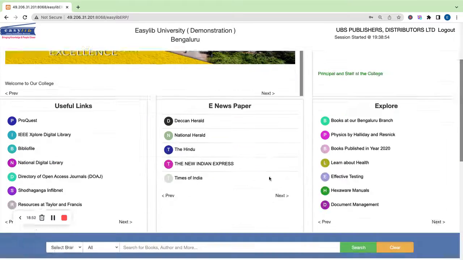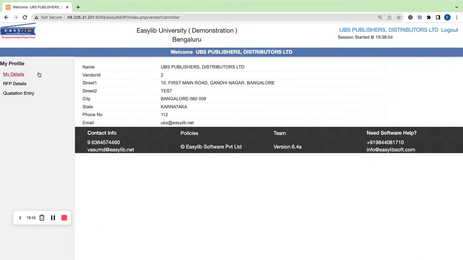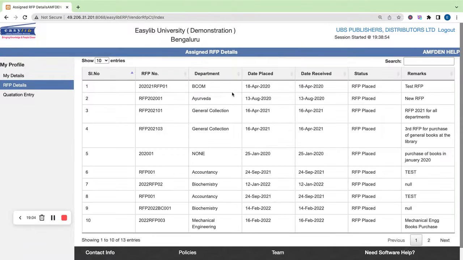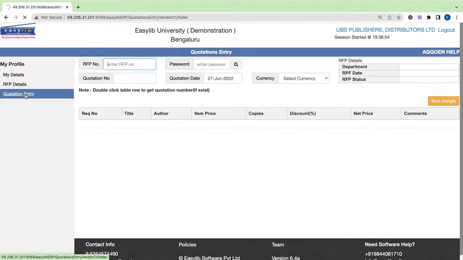If you see over here, they have access to the OPAC. Okay, but when they click on their name, only vendor related information is displayed here. Nothing more than that. So my details, okay, that's what you are seeing here, RFP details. So these are all the RFPs that the college has assigned to UBS Publishers. Okay, quotation entry. This is the most important place where they would need to respond to the quotation.